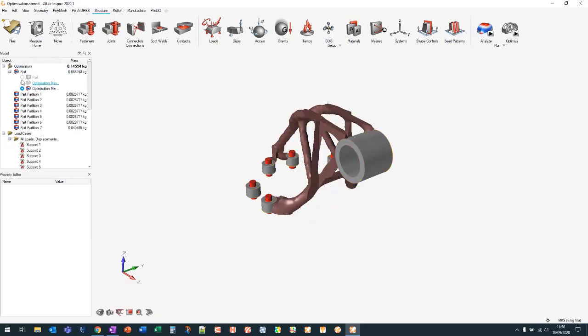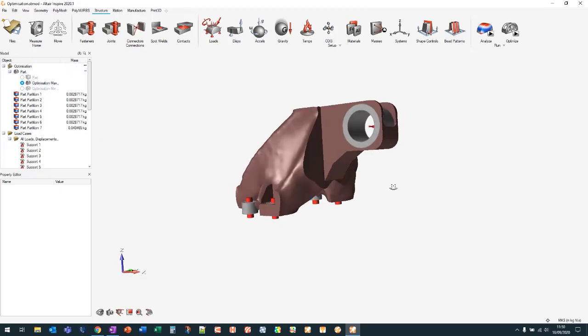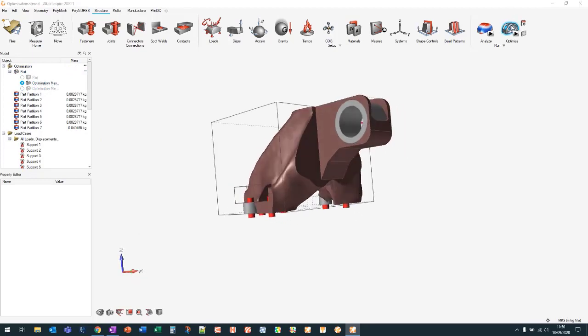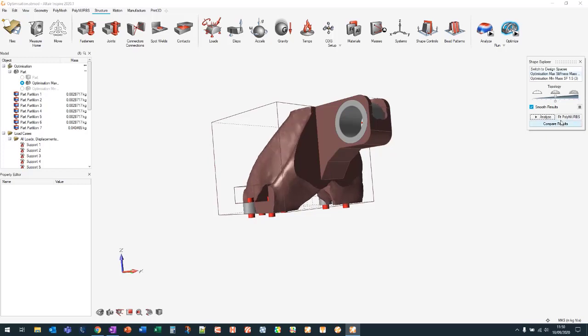So if we come out of this, we can change this with the radio button here to optimization for max stiffness, and you can go back into the optimize tool here and, if we move that to the center again, press analyze, and then we'll be able to compare all the parts. So you can really dig into a generative design process by trying all these different designs, different optimizations, and seeing which one suits your purpose the best.